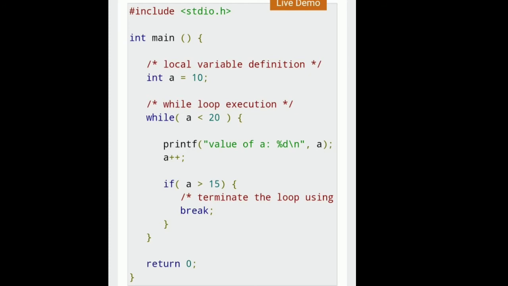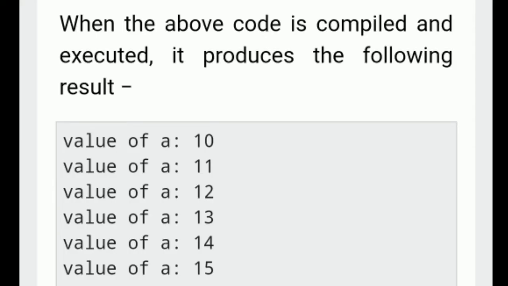There is no problem on that one. a less than 20 means 14 less than 20, that is true, the value of a is printed. After then a plus plus, 14 plus 1 is equal to 15, it is again true, a less than 20, it is also true, the value of a is printed, that is 15. After the printing of 15, we go to a plus plus, a less than 20, it is true.